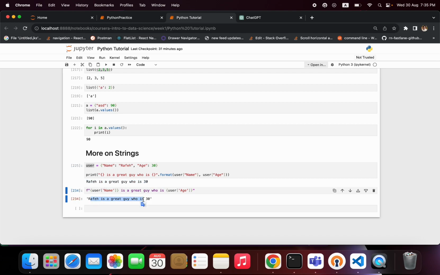All right, if you want to put different variables into the strings, it's very necessary if we talk about data science. So it was a necessary thing.